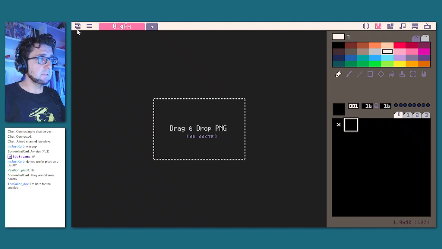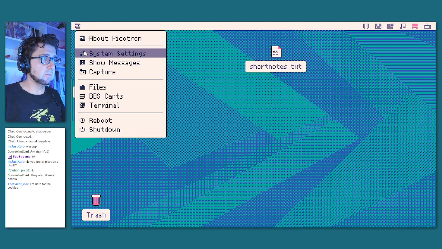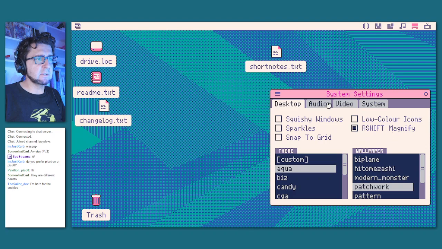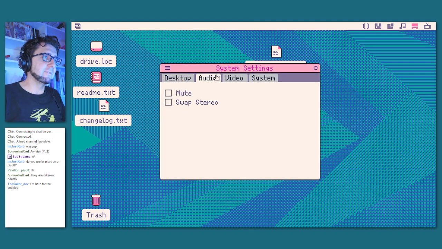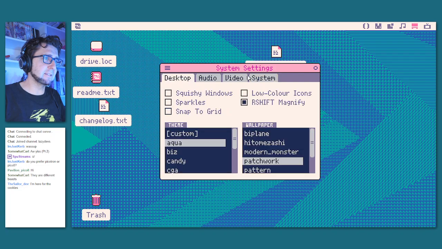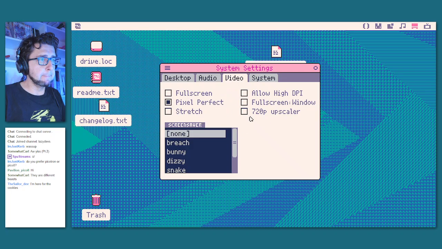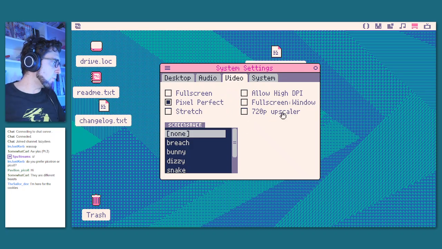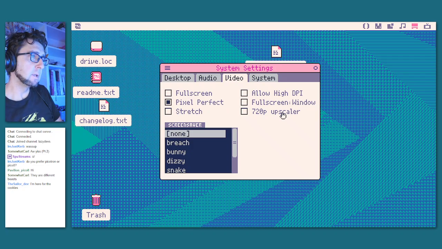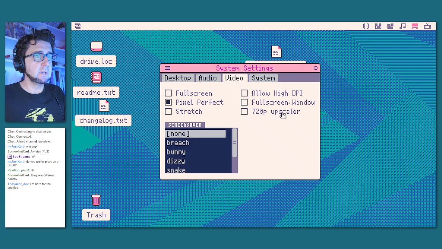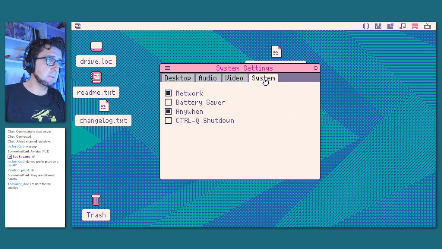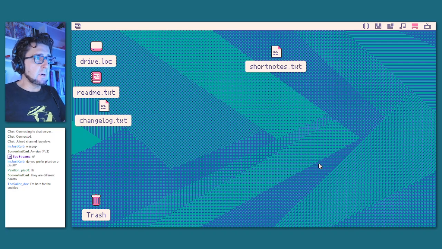Also on the U console, something I noticed. I didn't clock that just yet, but it's good to know. In system settings, there's a lot more. By the way, very nice tabs. I like that. There, 720p upscaler. Ooh. So if you're playing it on U console or if you have a 720p monitor, you click that bad boy and you have a good time. Very good. So that was good.